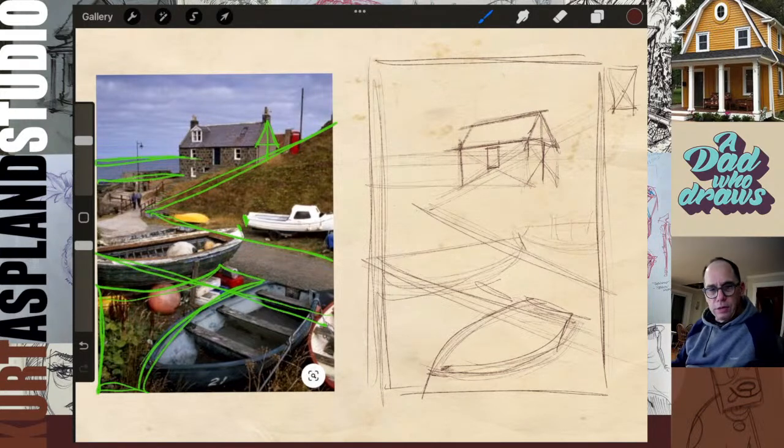All right, let's continue on here. All right, so we got our little doorway here. Let's go ahead and drop in a little window on the right side here. And we'll drop in another window over here.